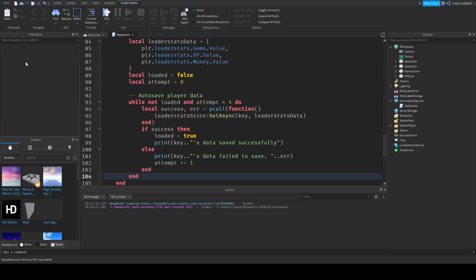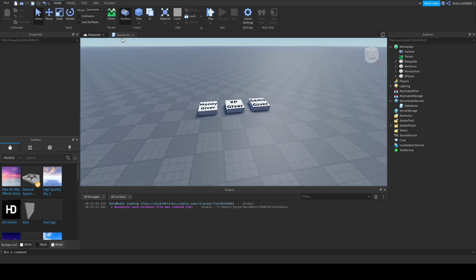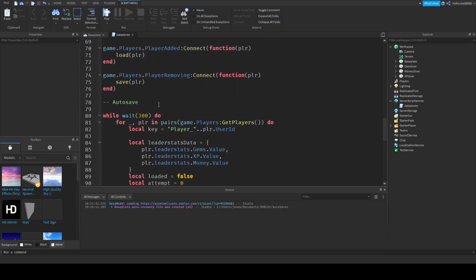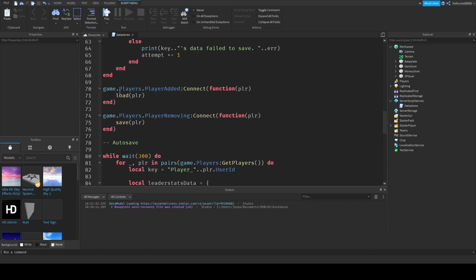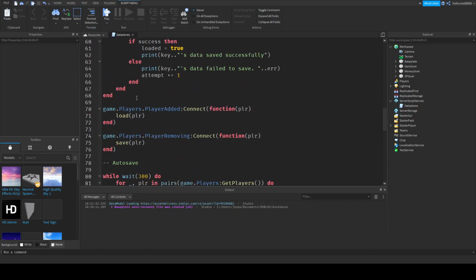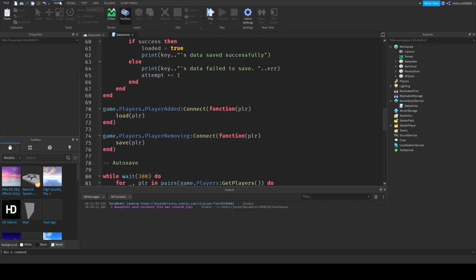So before we start and test, one common issue I see people run into all the time is hitting stop on the play button doesn't call the player removing function anymore. Roblox removed that. So your data does not save in Studio. So you have to test it in game or test it in a local server. So yeah, just make sure you don't do that.